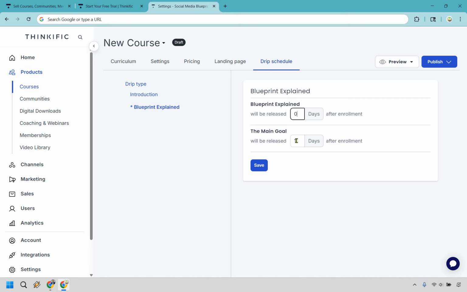I'm just going to put this back to 0. Usually if you're doing a main course with a one-time payment, you're probably going to let everything go at 0 days so they get it all. But if you're doing more of a membership, that's when it becomes helpful to release a new batch every 30 days, then 60 days, then every 90 days, right? Kind of like they're getting new content every month.